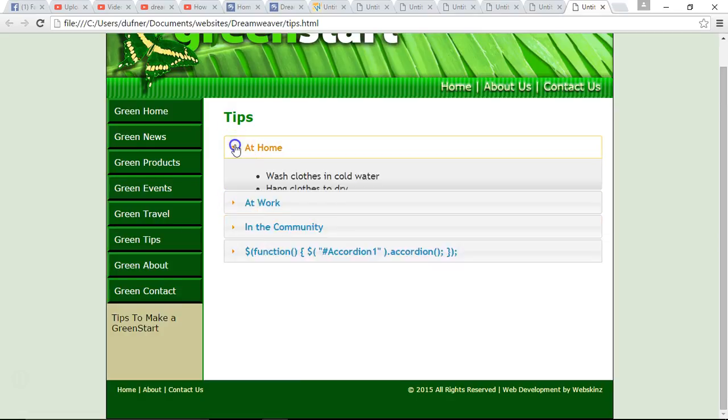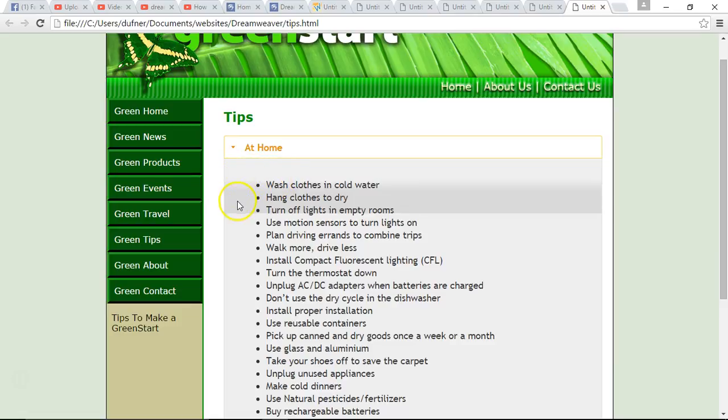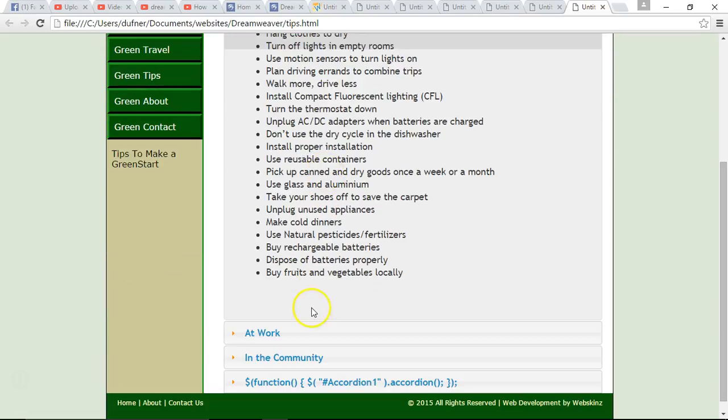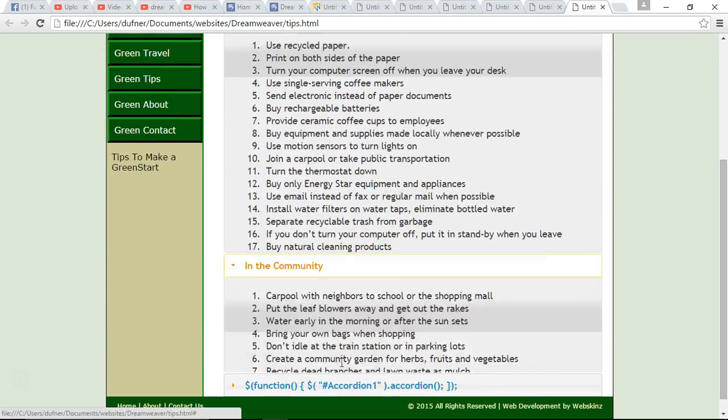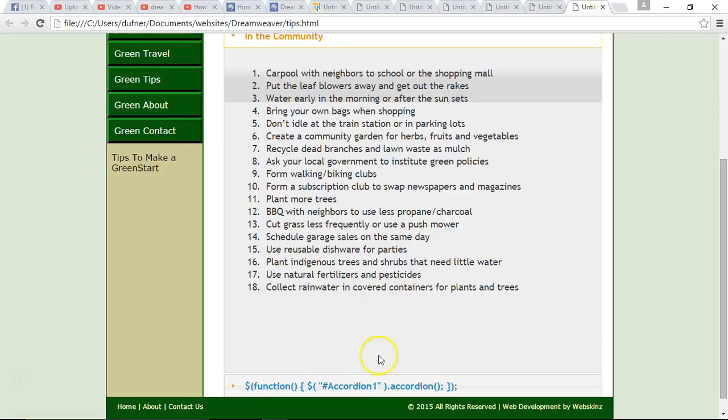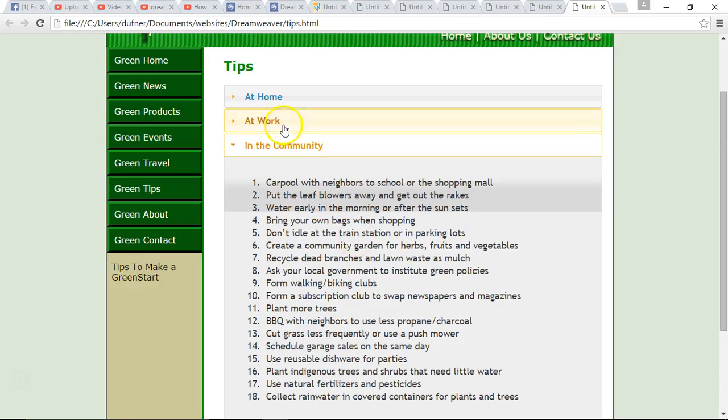But you'll notice that At Home, see that image right there? It doesn't go all the way down. We might have to figure out where that image is and get rid of it because it is disrupting the look. Because this is kind of cool, right? At Work, In the Community, we got to find out how to get rid of this extra space underneath each one too, right?